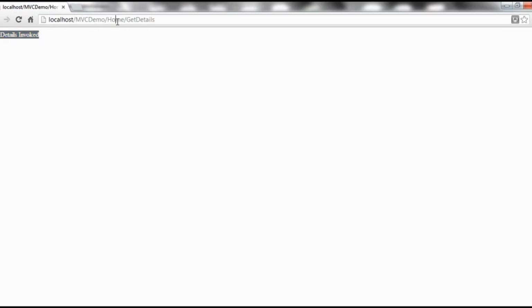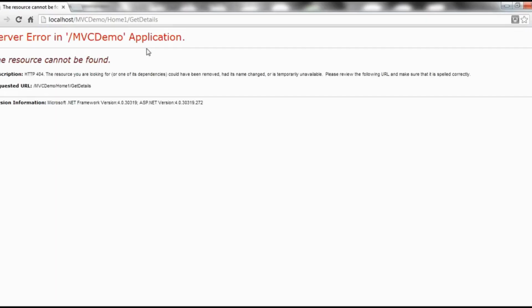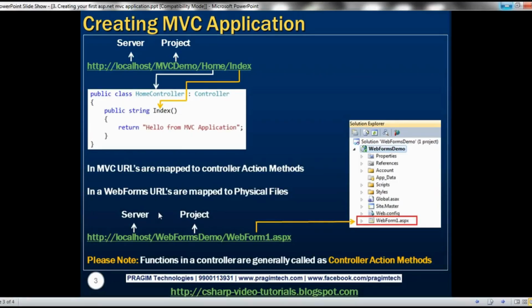Now instead of the home controller, if I say, let's say home1 and then press enter, obviously within the controllers folder we don't have a controller with name home1. That's why again we get this message, the resource cannot be found. So the important thing to understand is that in MVC, the URLs are mapped to controller action methods, whereas in web forms URLs are mapped to physical files. We'll discuss controllers, models, and views in detail in a later video session.